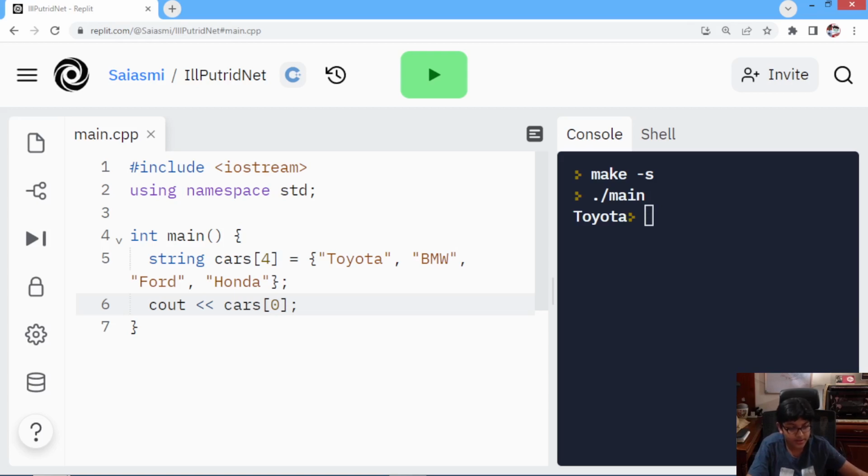The first element is 0, then the second element is 1, and so on, right? So if you want to change an array element, it is quite similar. You can just specify the array's name, and then specify on what index you want to change the value. So I want to change the value on the 0th index, and we'll say Audi.